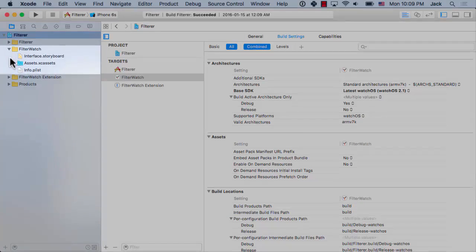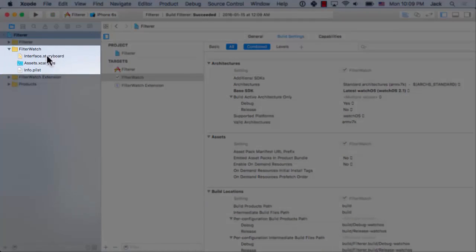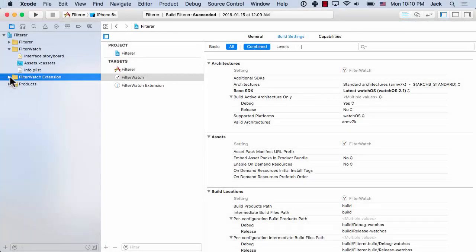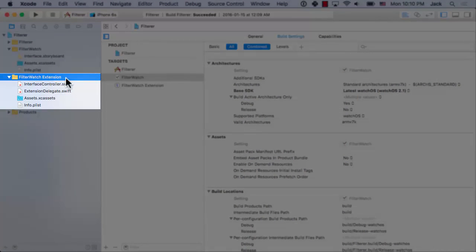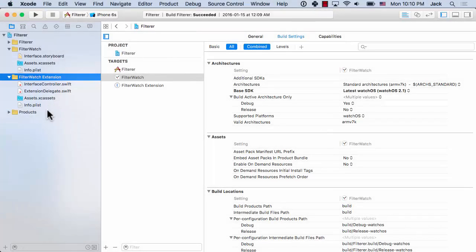So you have Filter Watch, which includes a storyboard, very familiar, an XC assets, like an image assets thing, and an Info.plist, which is very much the default. Now you have an extension as well that includes an interface controller, like two Swift source files, another assets, and another Info.plist. These all work together to create your watch app, and we're going to talk about the details of watch architecture and how things are set up in the next lecture.